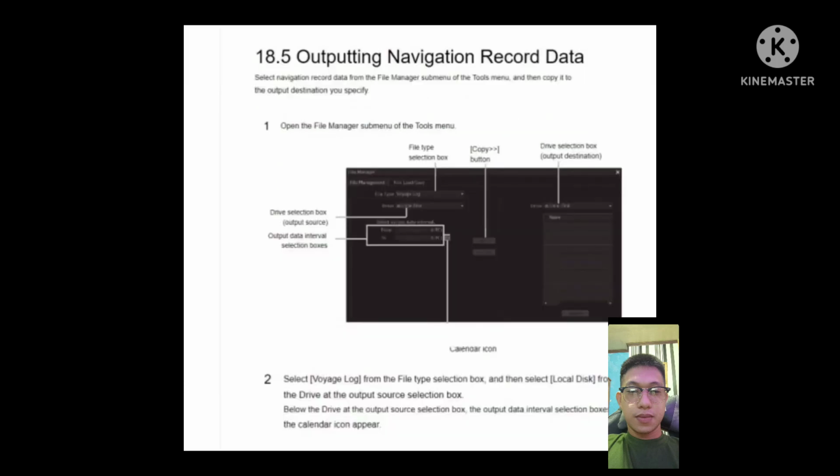The next one is outputting navigation record data. Select navigation record data from the file manager submenu of the tools menu, and then copy it to the output destination you specify. Number 1, open the file manager submenu of the tools menu. So this is the example.